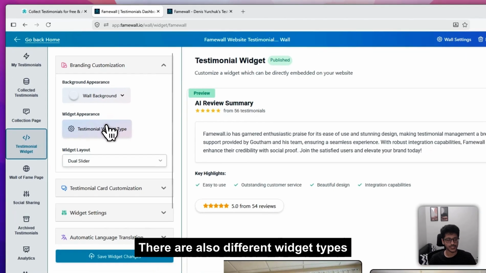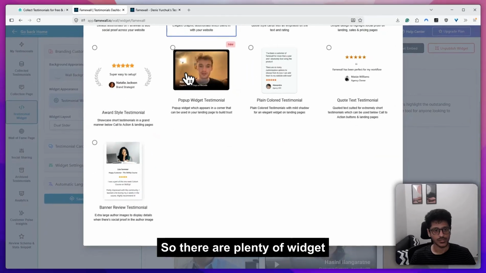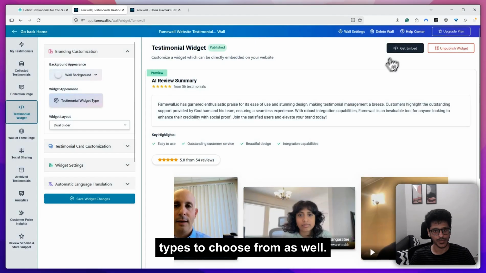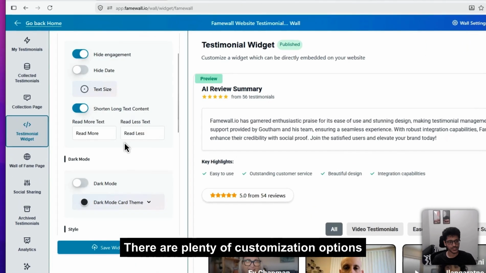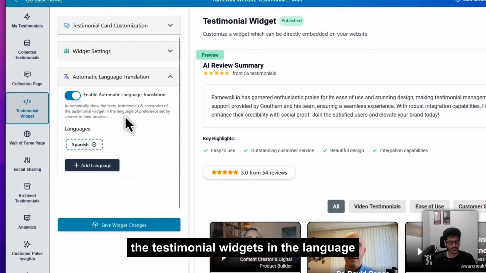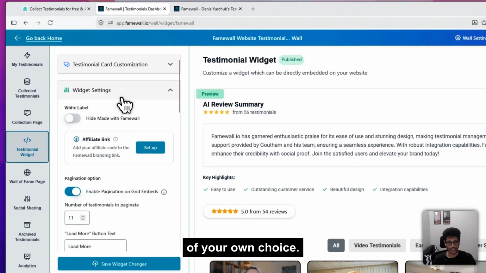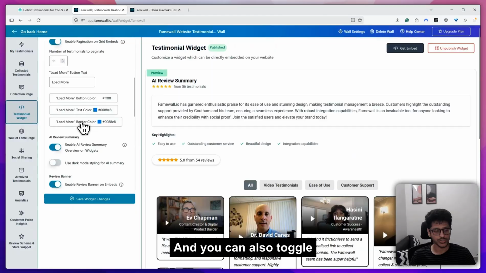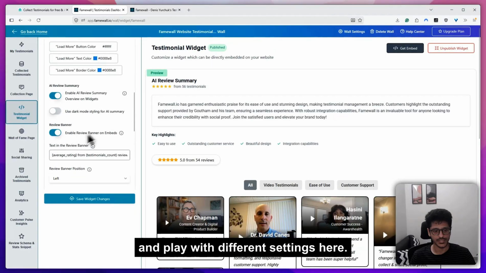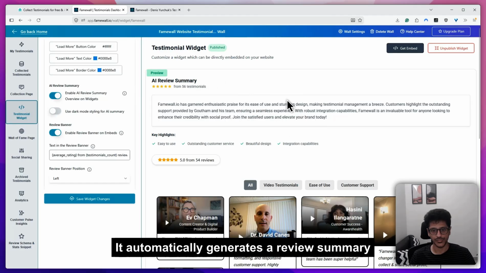There are also different widget types you can choose from, and plenty of customization options available here. Like you can display the testimonial widgets in the language of your own choice. And you can also toggle and play with different settings here. You can enable the AI review summary, which you can see here. It automatically generates a review summary as testimonials are added and displayed.